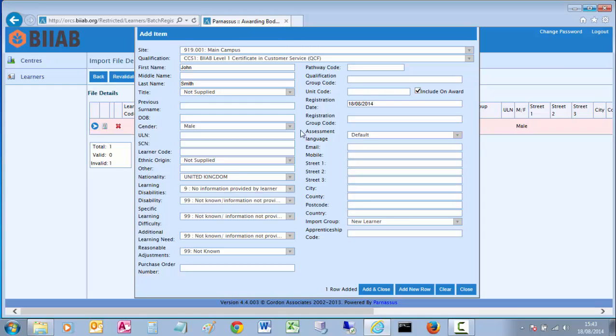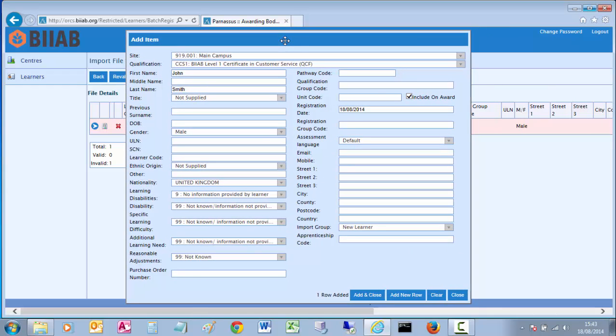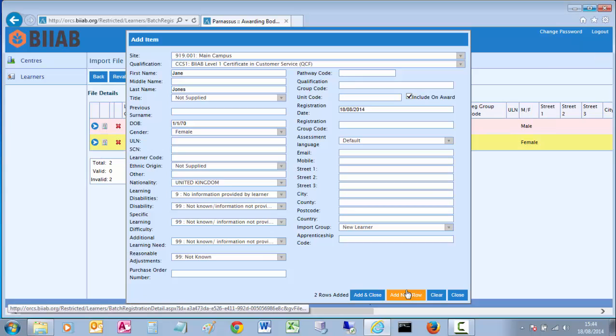There you can see you've got one row added, and behind the pop-up window you can see that John Smith has now been added. In this way, you can add a number of learners quite quickly. And then when you're happy, either click Add and Close or simply Close.